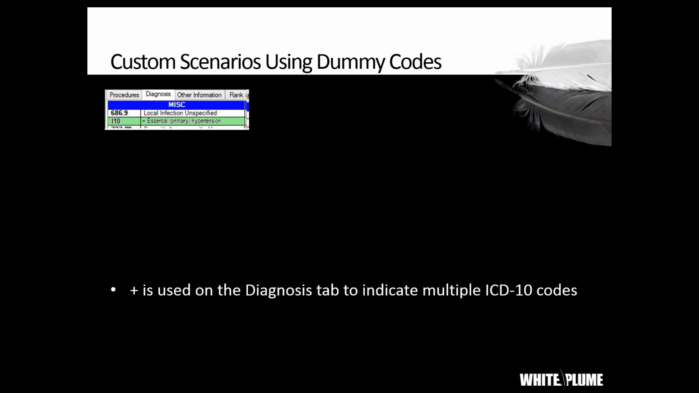It puts in the first code, but it also uses that plus symbol. That lets the user know multiple ICD-10 codes are behind that. The reason they don't all display here is because we don't want to have to shift that entire form down to show all 4 of those codes.